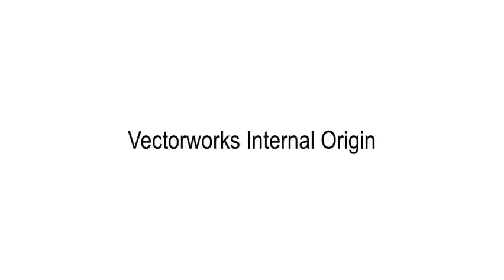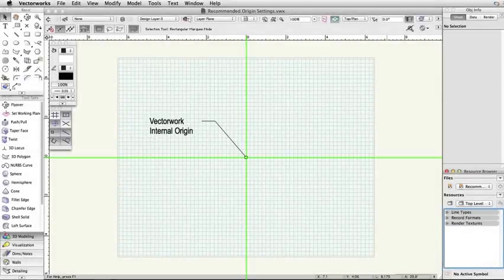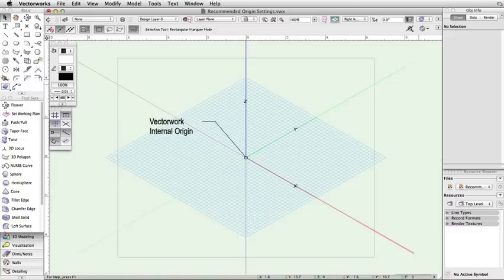First is the default program origin. This is called the Vectorworks internal origin. In a new file, this is the center of the default page area. This location is fixed and cannot be changed.